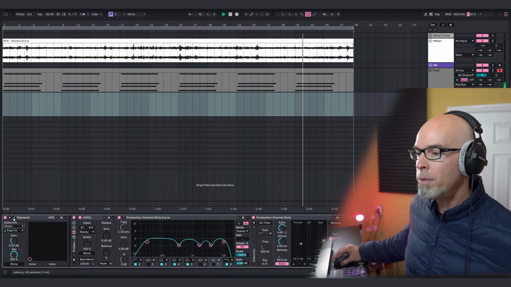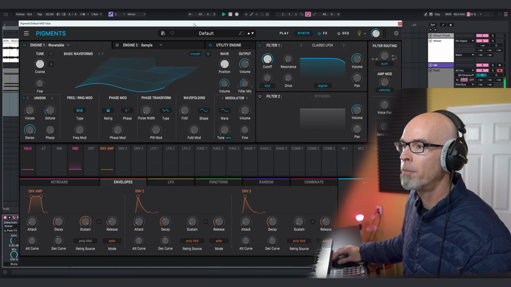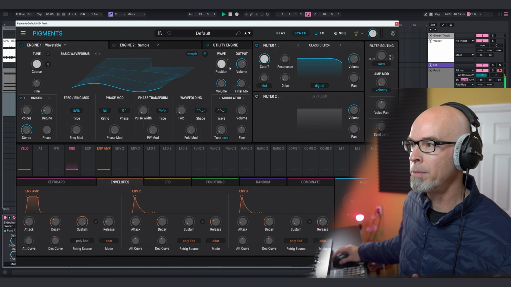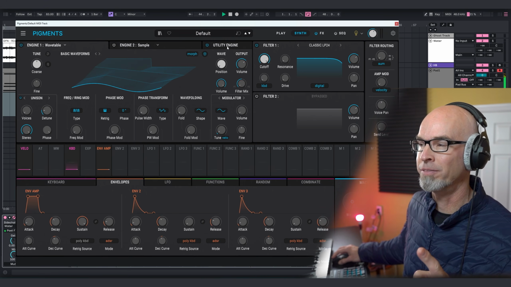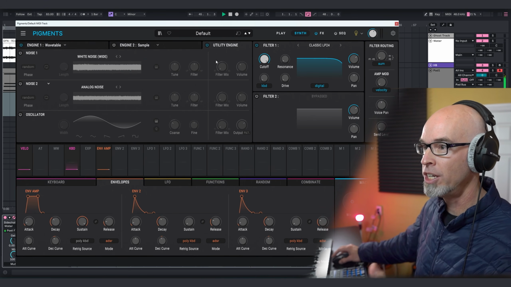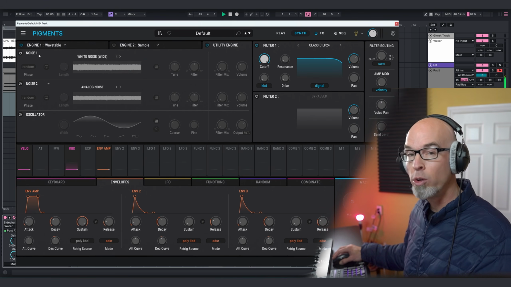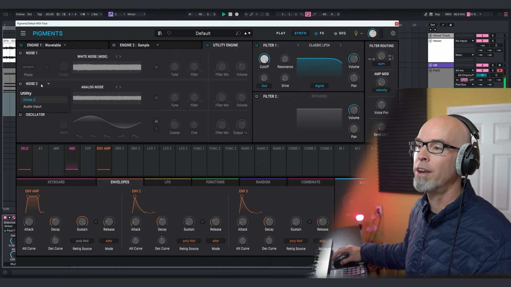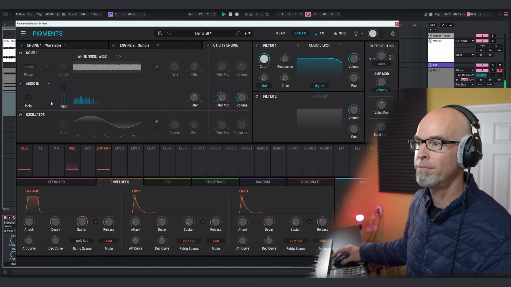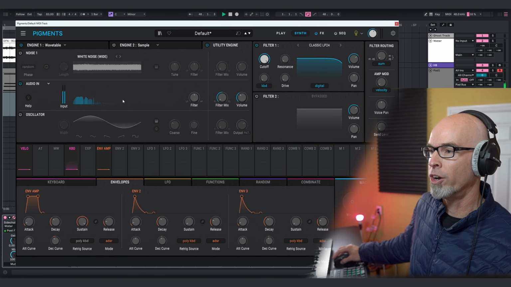If we come into Pigments and you open it up, the way you get audio into Pigments is actually through the utility engine. You go to the utility engine here, and under noise 2, not noise 1, you can set it from noise 2 to audio input. And as you can see, there's our water coming through right here.